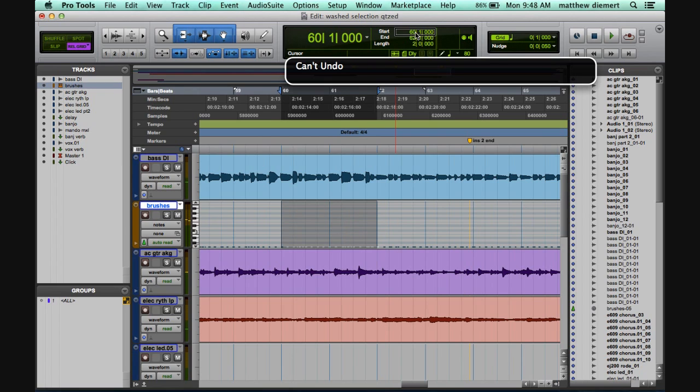So I'm going to redo the quantization. We'll hit Shift-Command-Z. Redo quantize. Can't redo. And let's listen to it as it is. So we'll play it. And let's solo it up one more time so we can hear the changes.